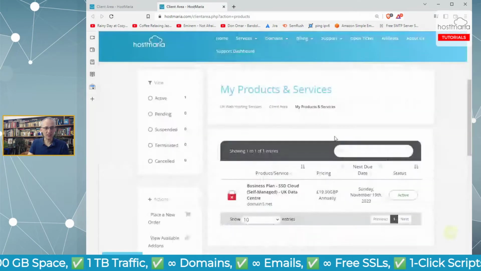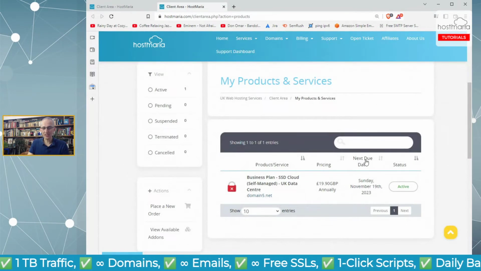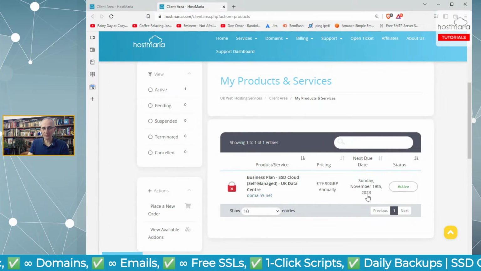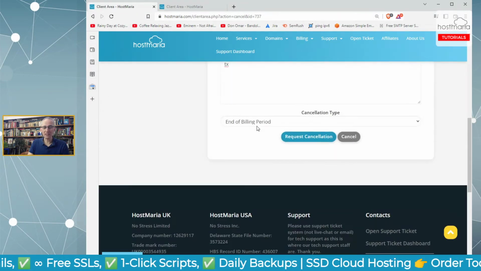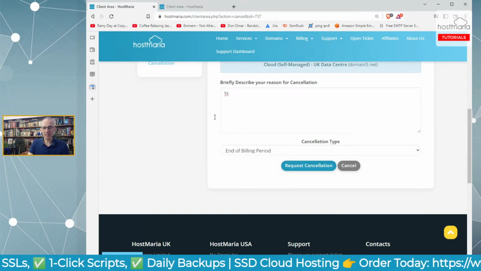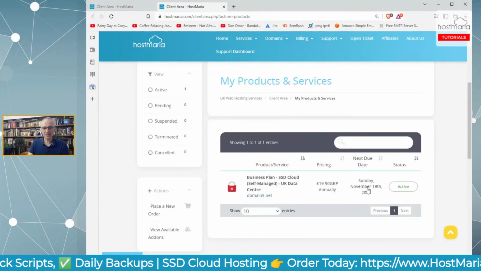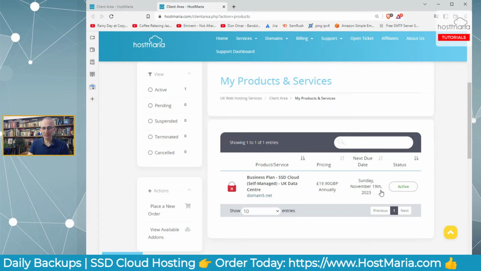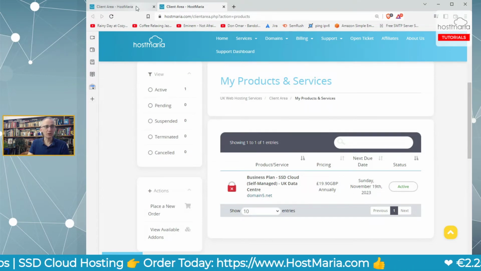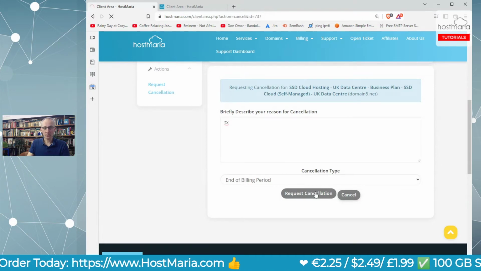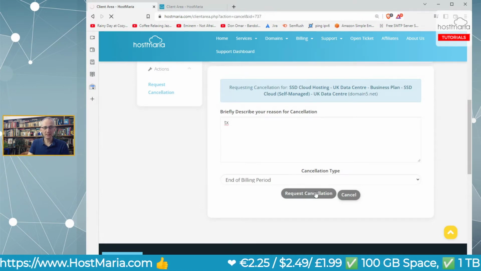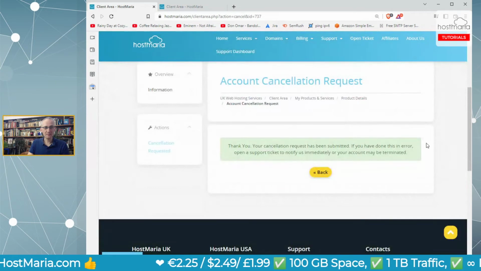I'll open it in a new tab. We can see that the next due date will be November 19th, 2023. That is the end of billing period. It means that the last day will be November 19th, and on November 20th your hosting account will be terminated. We just click the button, and that's it.